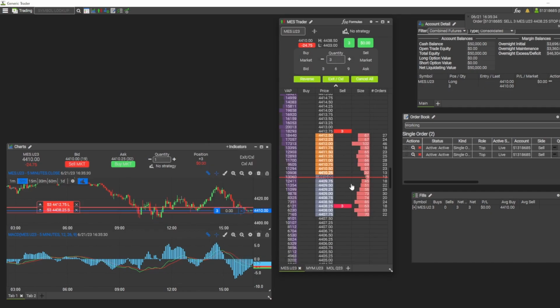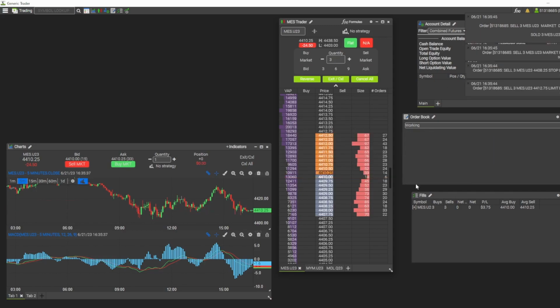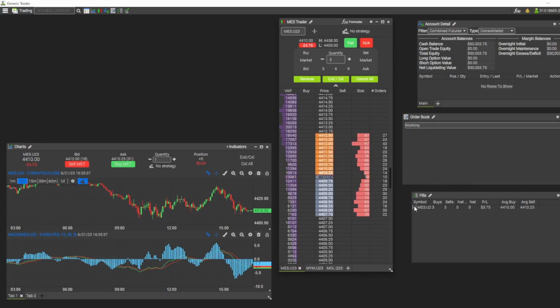And then there we go. So now I'm protected for this example, right? So now that I'm out of that, now I can go over here and see what was filled. I can open this up and I can see the orders that were filled for me.